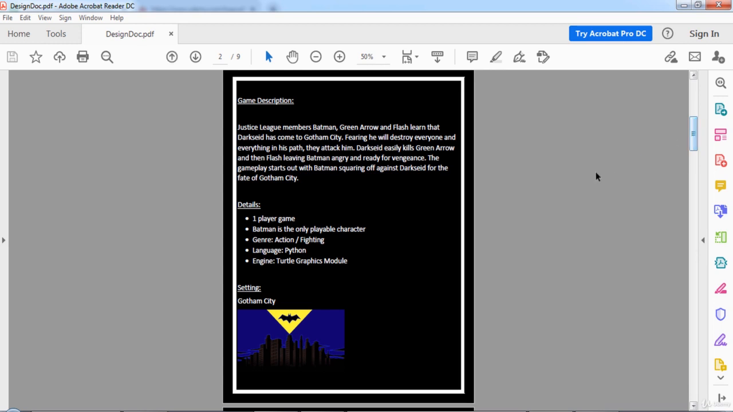This is the summary for the premise of our game. Justice League members Batman, Green Arrow, and Flash learn that Darkseid has come to Gotham City. Fearing that he will destroy everyone and everything in his path, they attack him. Darkseid easily kills Green Arrow and then Flash, leaving Batman angry and ready for vengeance. The gameplay starts out with Batman squaring off against Darkseid for the fate of Gotham City.